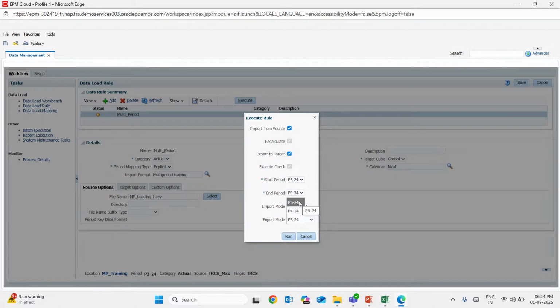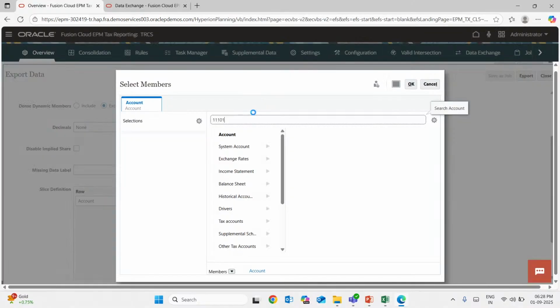Alright, now I will choose accounts in my rows. Instead of going through the drilling system, if you remember the accounts, you can use them. For example, I have, I think, 11101, that will be 11,101. If I search, here is the account.